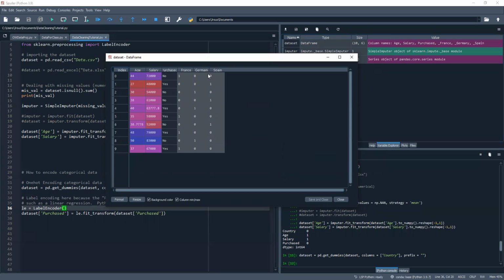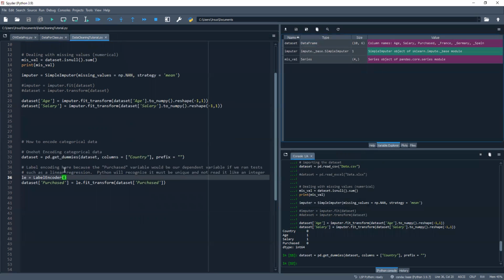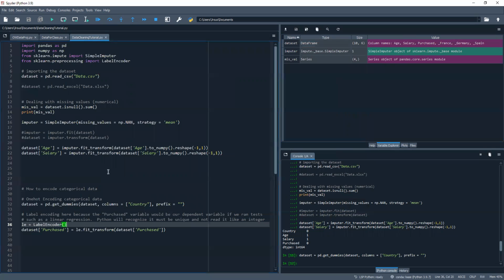So what this means is that the purchase column is going to be our dependent variable. So when we run our tests, it won't be misread as an integer and will keep its unique values. So it's totally fine just to label encode here. Just replace the no's with 0s, for example, and the yeses with 1s. And so this is how we would do that. We'd first create a label encoder, which we have to import up here. So you're going to have to add this to your list of imports.